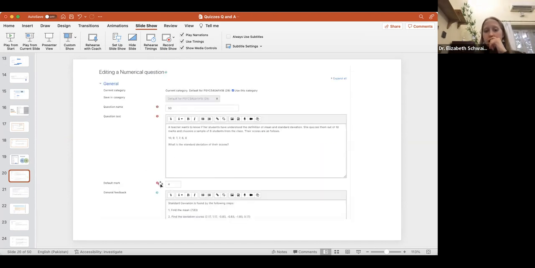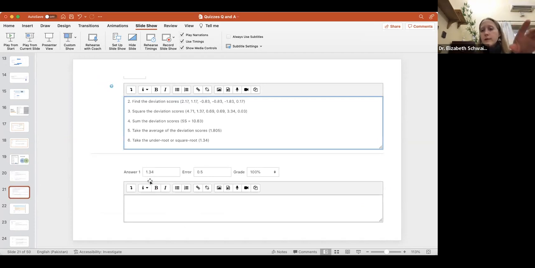So numericals are really nice. You have lots of options. So you have options for giving the correct answer, the amount of error you'll allow, and the grade for that as well. So if you want to give the answer with no error as 100%, the answer with a 0.5 error as 90%, right? You have lots of options. So this is a really nice way to not just have Moodle score the quiz for you, but also give feedback.